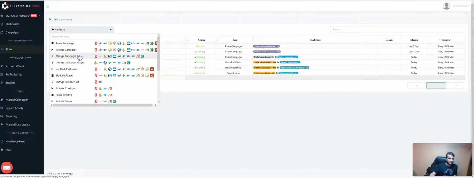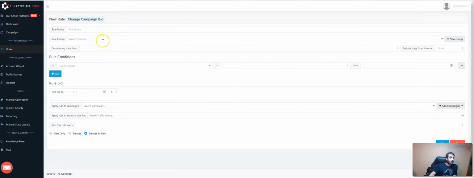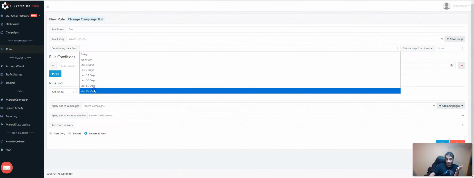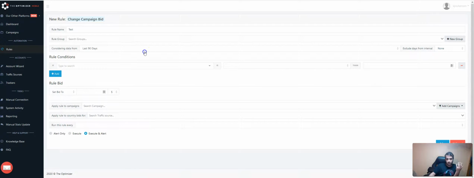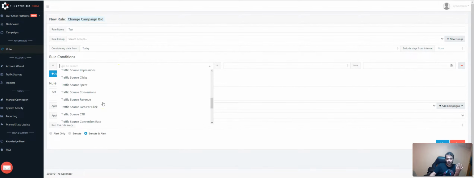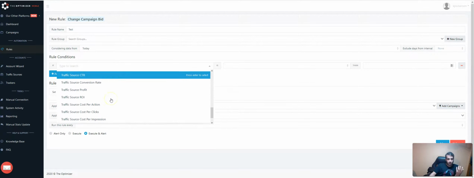For example, let's say change campaign bid, or actually change publisher bid. Okay, whatever. So let's say test. So what I'll do is now you'll have to choose the data from how long you want it. I'd usually do it from today, and then if tracker clicks, if your tracker conversions, these are the conditions you can put, and then based on that you can pause campaign or whatever.